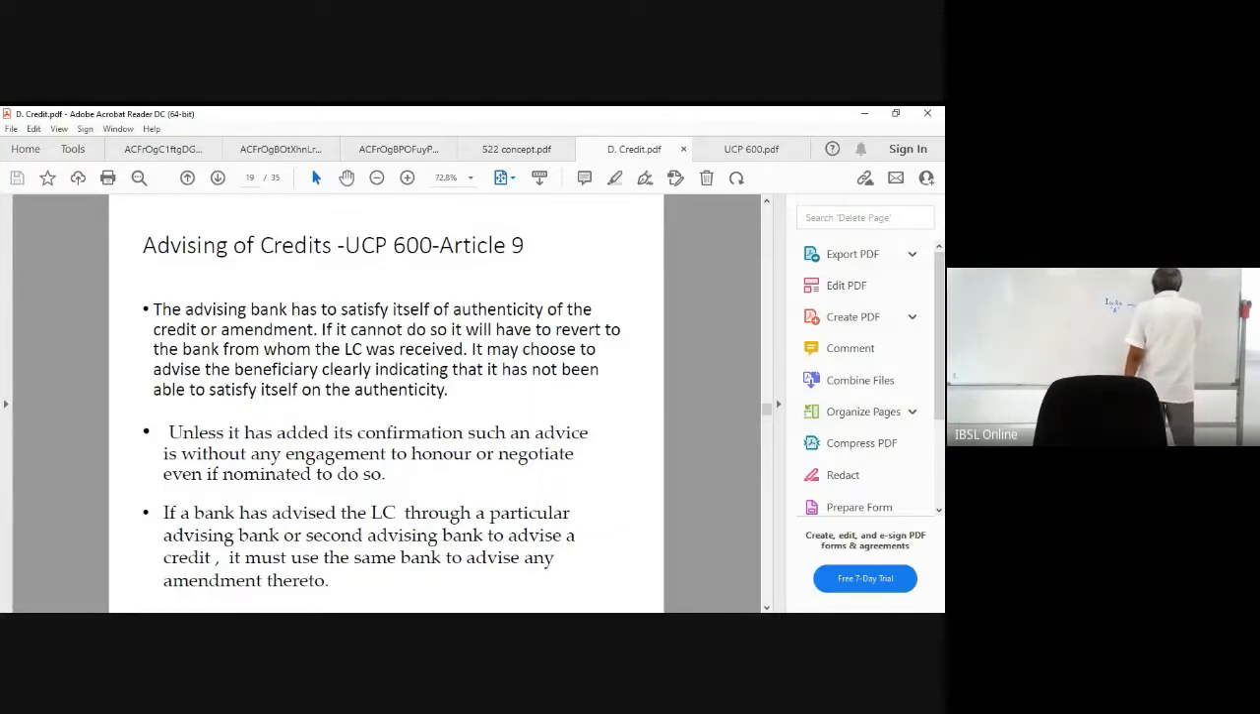the advising bank, this is the first advising bank, sends it to the second advising bank, National Bank of Dubai. Right? This is the original LC. Then subsequently, you will receive an amendment.